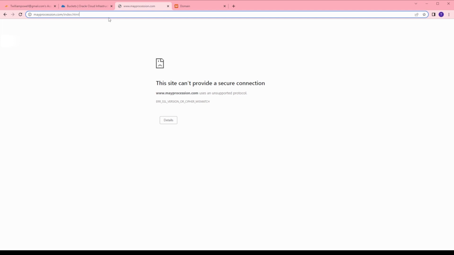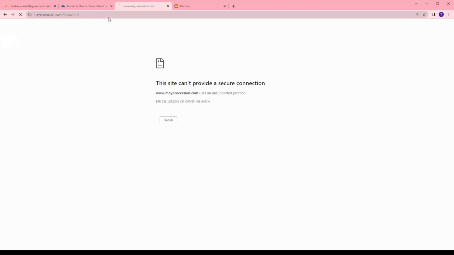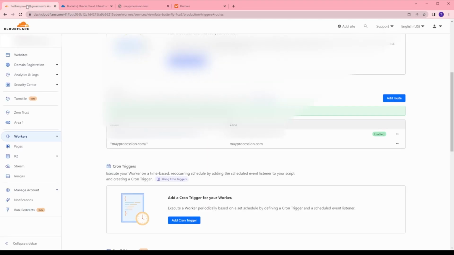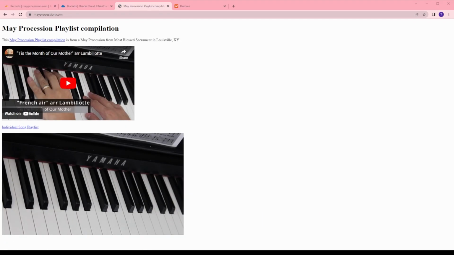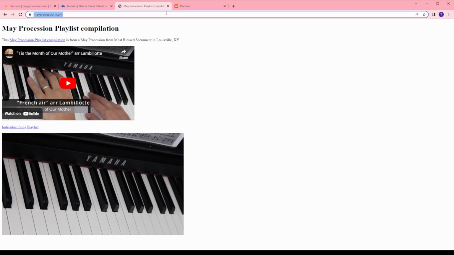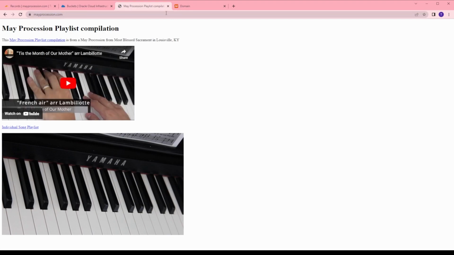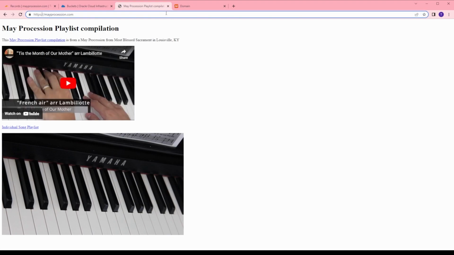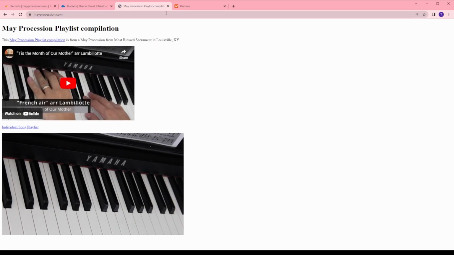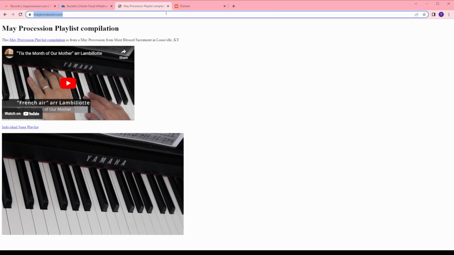Now notice it says it can't provide a secure connection. I tried a couple times, sat here, tried to do some troubleshooting, but then I went back to the page and refreshed and it loaded. And that's because it needs to cache all of that content out.